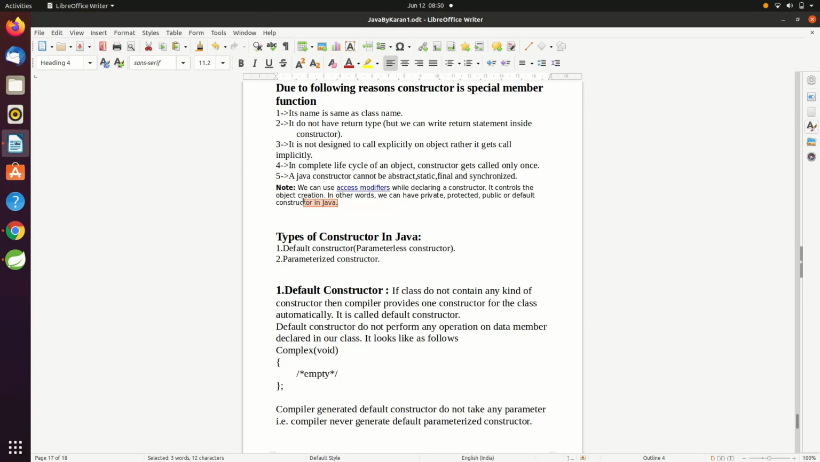So in this video, that's it guys. Let's not make it more lengthy. In the next video, we will talk about its types, that is parameterless and parameterized constructors.